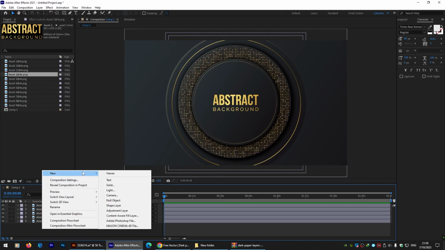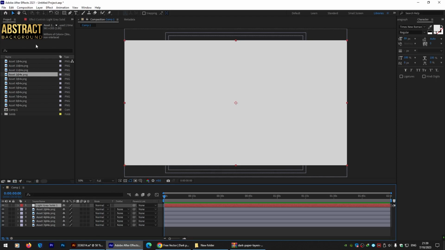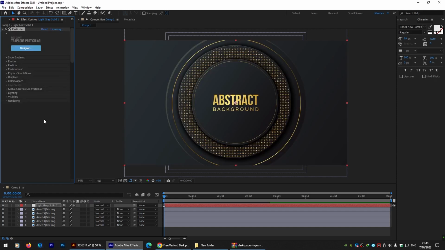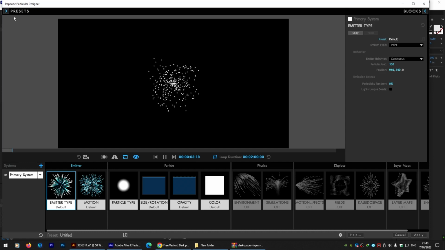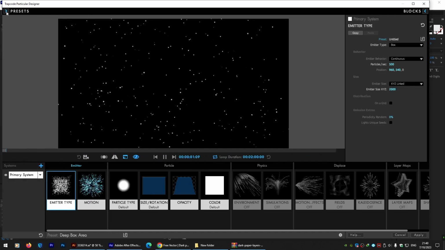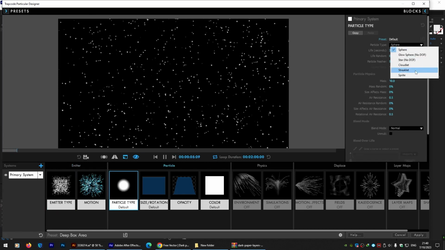Then, I create a new solid layer. I go to the Effects window and open the particular effect. I go to the particular designer and select this option. I go to the particle type and select Sprite.